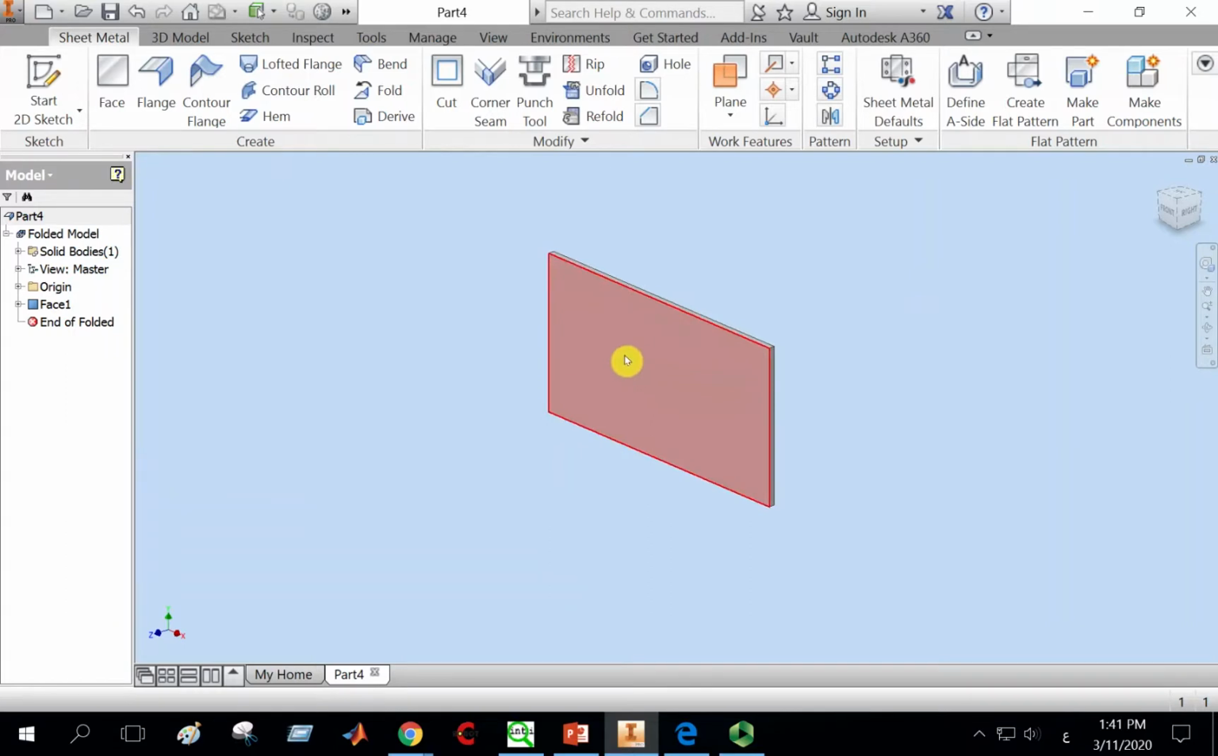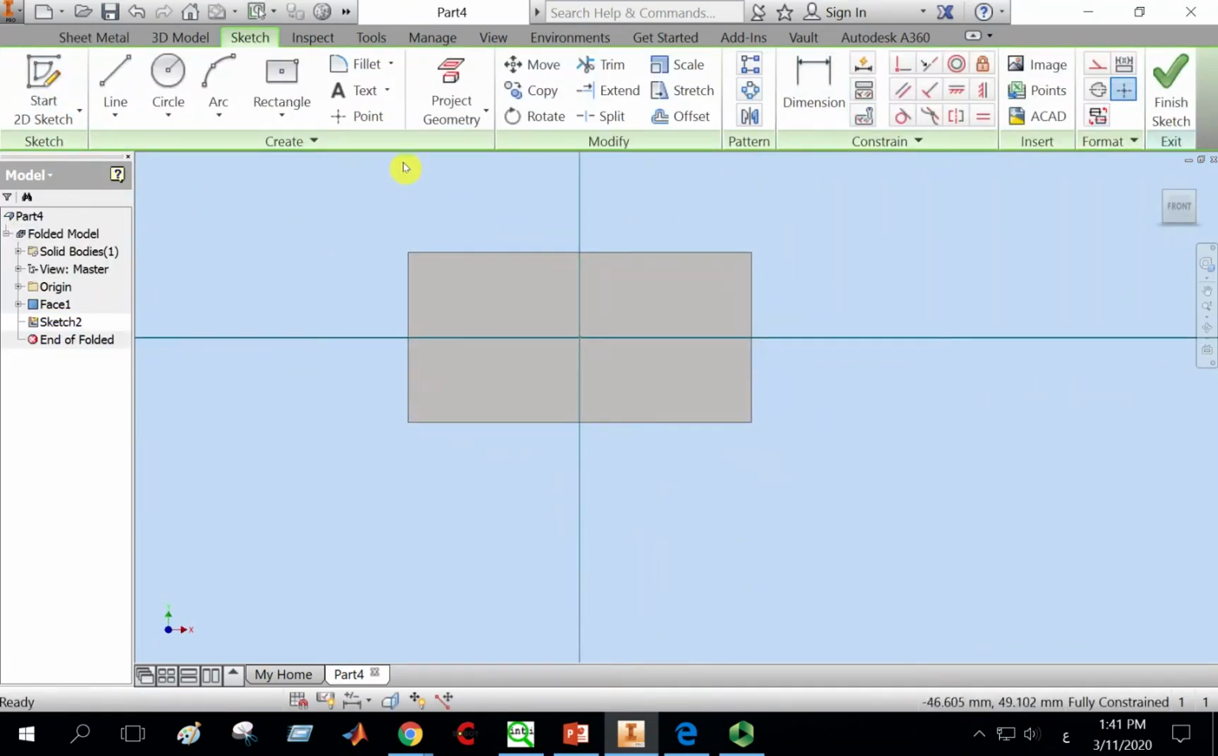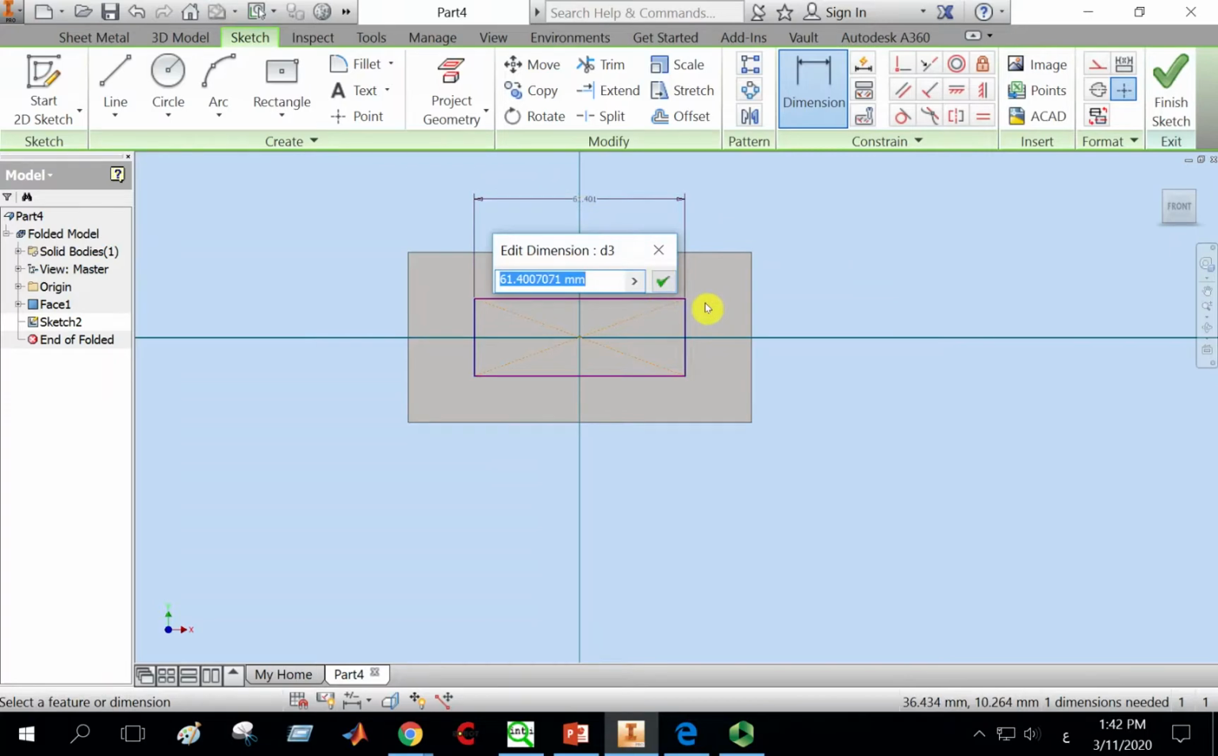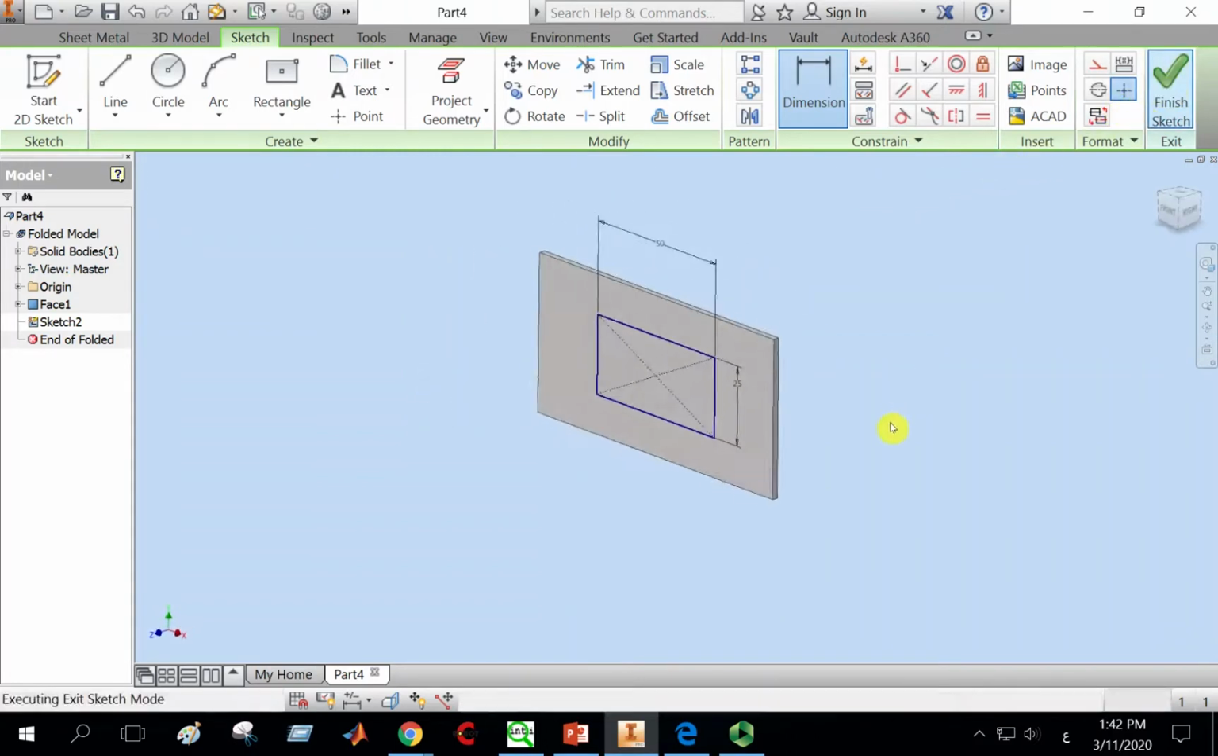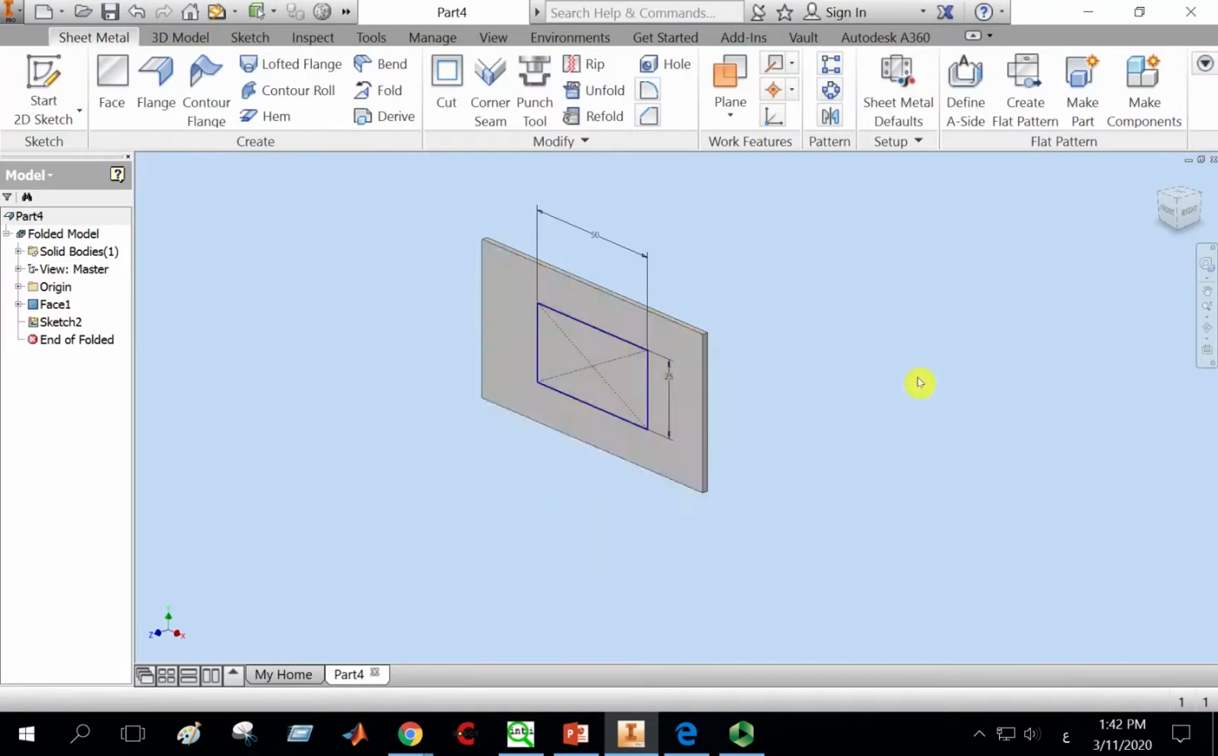Now say that I want to create a gap or a hole, a rectangular hole inside the face. As in the Inventor part, we have to draw a sketch on this face. Say that I want to create a rectangular gap, so I will draw a rectangle, center of the rectangle at the center of the face. Surely I have to constrain by writing some dimensions. Say that it should be 50 by 25. Finish the sketch. Now I want to make a cut.